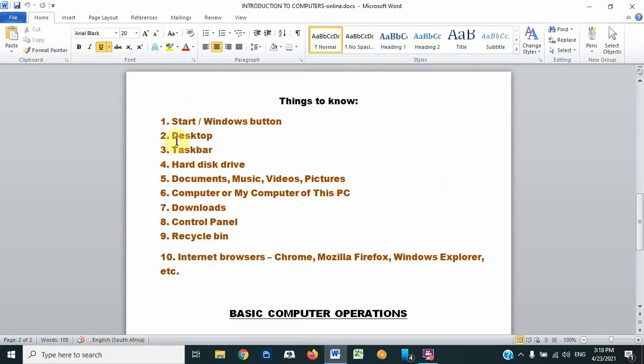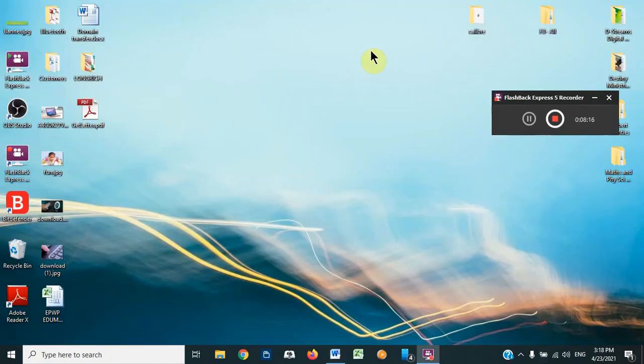Then we have number two, desktop. The desktop is the entire screen here that you are seeing. Let me minimize this. You see this screen here? We call it the desktop. It's like the platform where you execute all your activities. If I want to work, I normally operate from here. On this desktop, you can also save files. Files are work documents that you want to put here. It can even be videos, music, anything you want to save. You can put them here on your desktop. So this entire space is what we call the desktop.